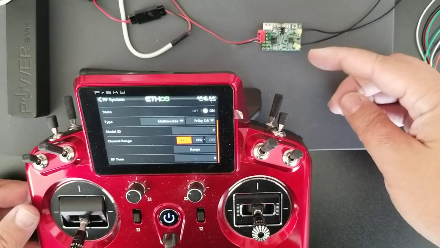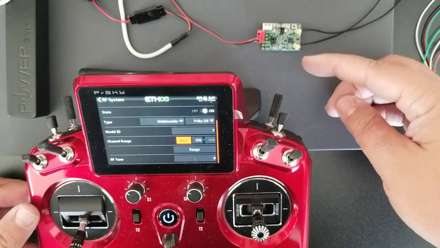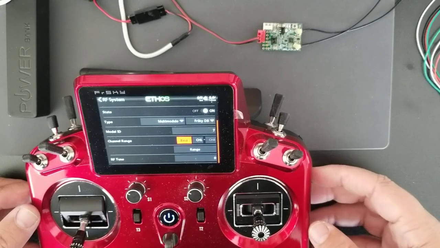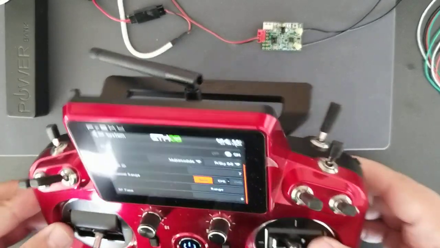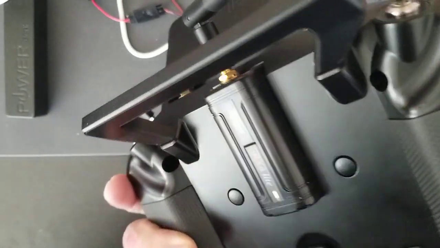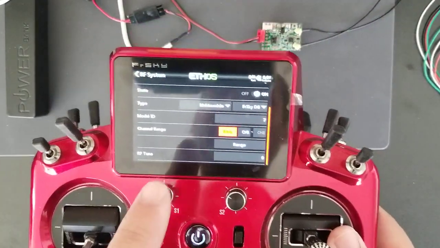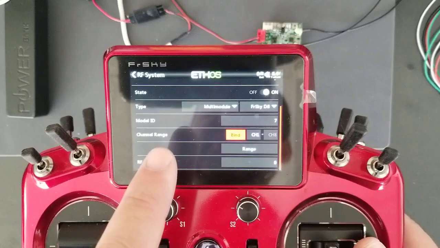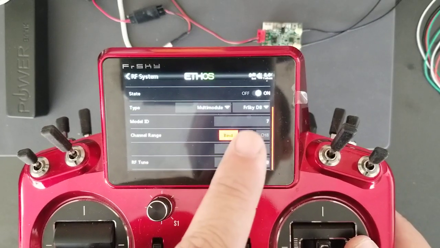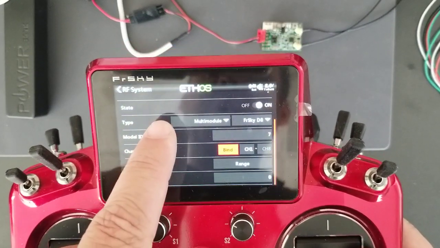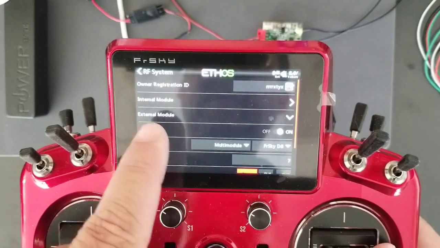To bind the D4R-II with the X18 or Tandem radios, I'm using the iRange module on the back. I've selected the multi-module FrSky D8 protocol under the external module.